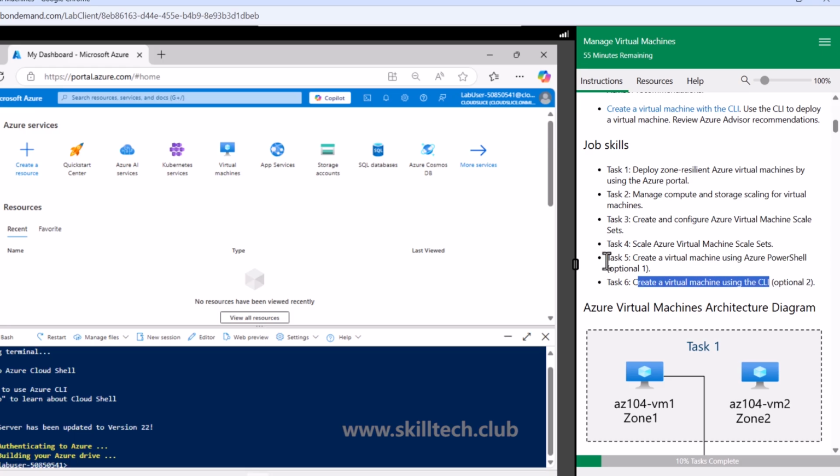Remember, tasks number 5 and 6 are both optional, but we will do them because they are important when you are focusing on the certification exam. They may ask you certain questions with the commands associated with Azure PowerShell or Azure CLI. That's the reason tasks 5 and 6 are also important, even though they are optional.